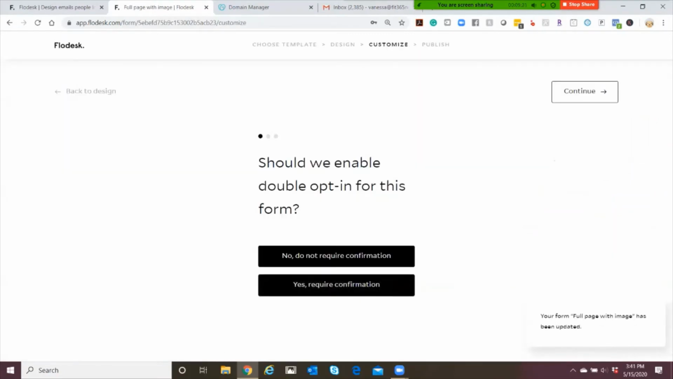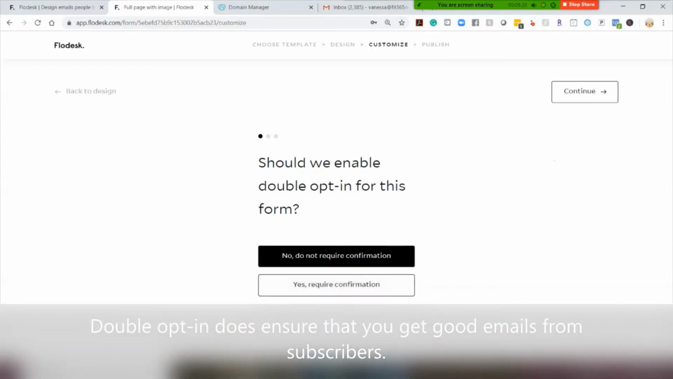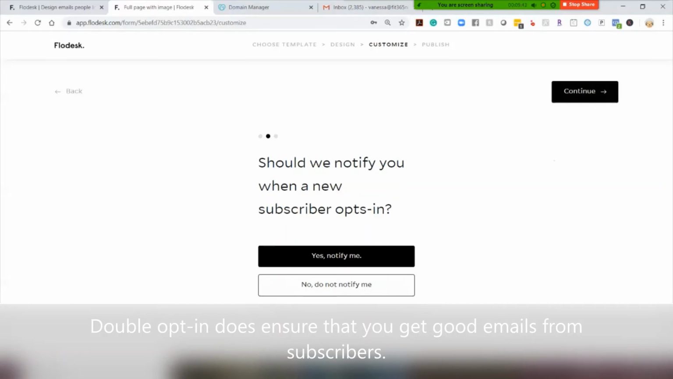Next, it's going to ask you, should we enable double opt-in for this form? I do not require it on my landing page just because it's going to be another step, and sometimes people are just wanting to hurry up and get their freebie. And then next is, do I want to be notified? You can be notified every single time someone opts in.